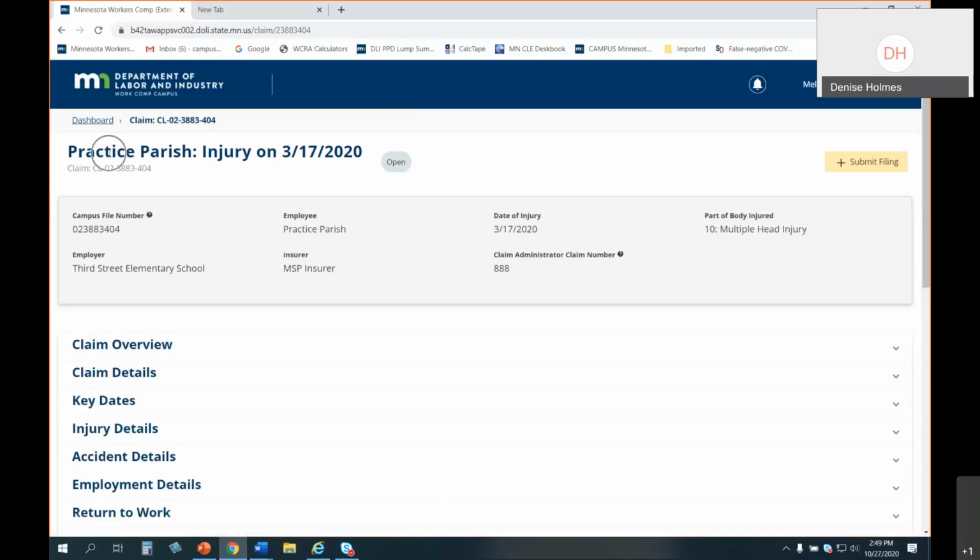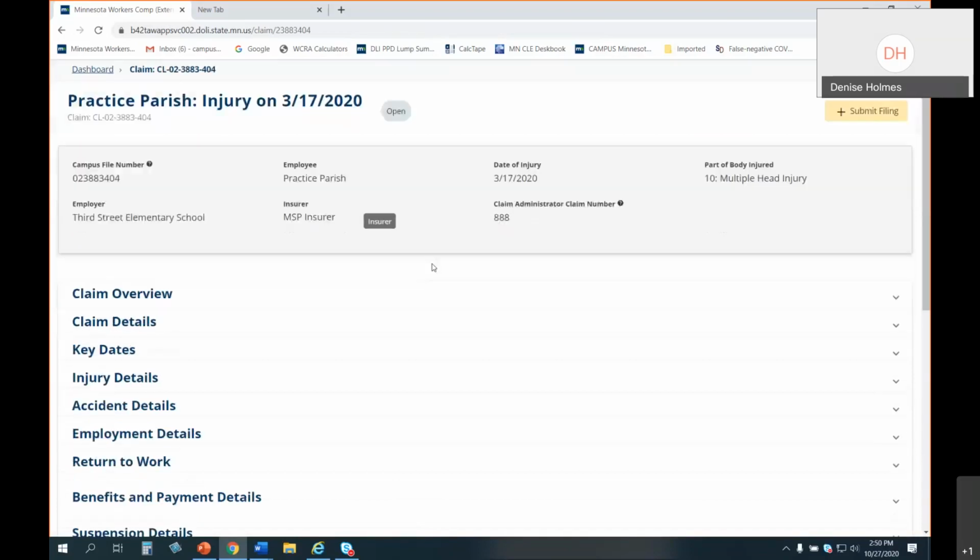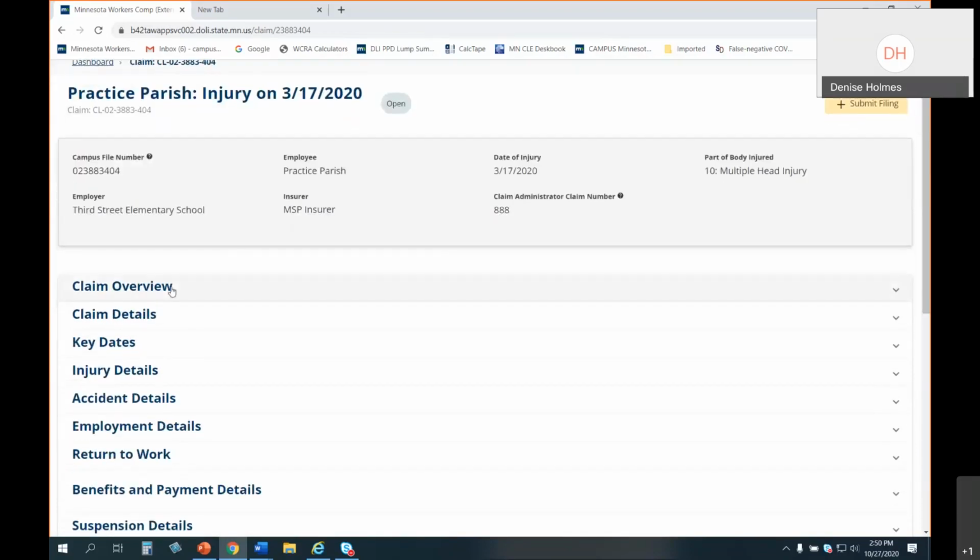That's the employee's name, injury date. You can see that the status is open. And so you can see the employer, the insurer's name, part of the body injured. So up here is a small summary, a brief summary of the claim at quick glance. Now, you may need to look at further details and drill down to further details on the claim.